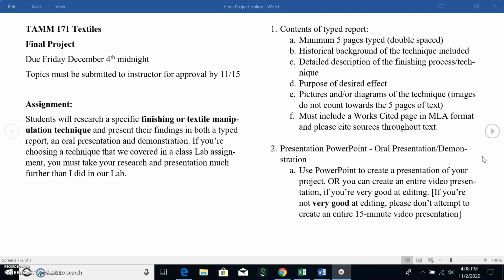You're also going to present a PowerPoint presentation as an oral presentation and demonstration. So usually when we do this class in person, I actually have the student get up in front of the class and present the topic and do a demonstration in front of the class and teach everyone. So in this way, we're going to do it digitally. We're going to do the same thing. So I want you to use PowerPoint to create a presentation of your project.